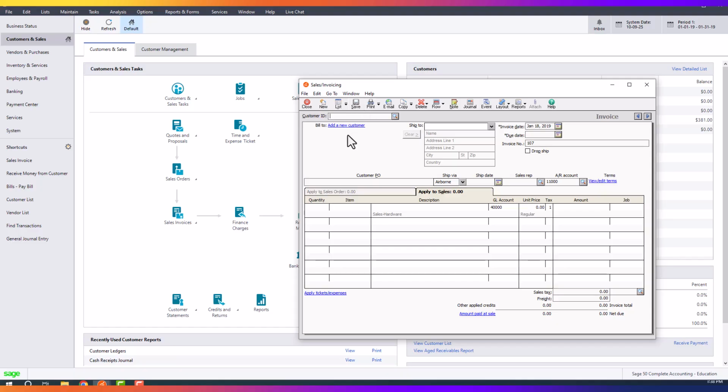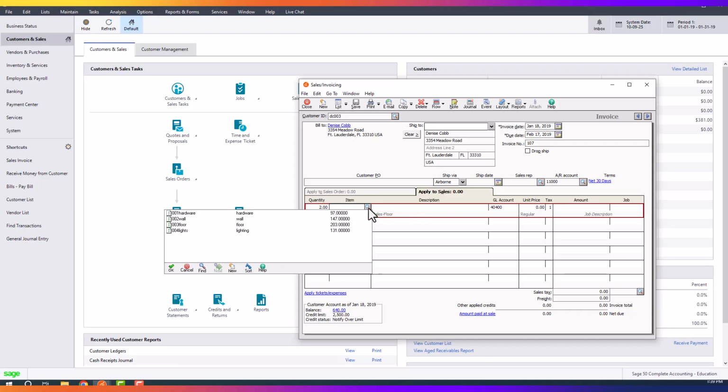This one is to Denise Cobb, so we're going to click on the magnifying lens and find Denise. The transaction is also on January 18th, so that doesn't need to be changed, and the invoice number auto filled with 107, that is accurate, so we don't need to change that as well. So then I'm going to indicate what we sold. It says we sold 2 rolls of vinyl flooring, so we're going to type in a quantity of 2.